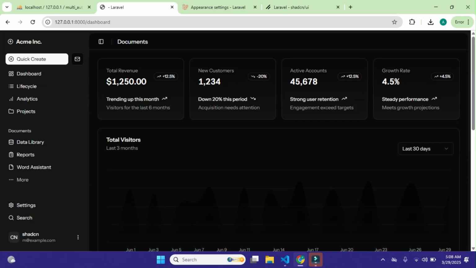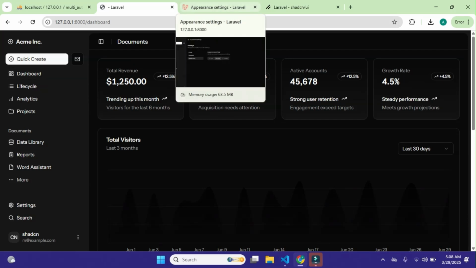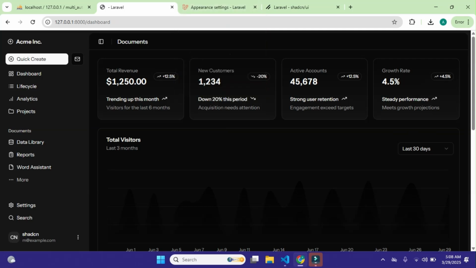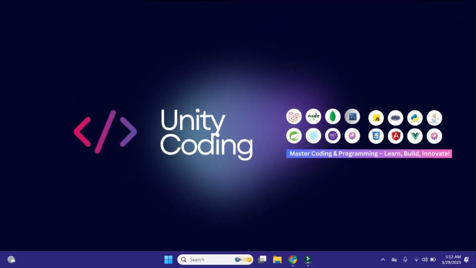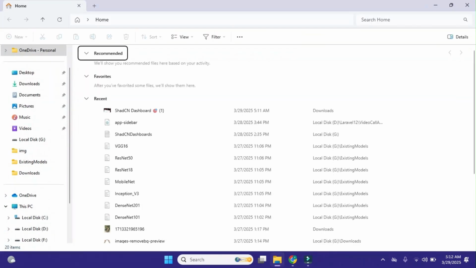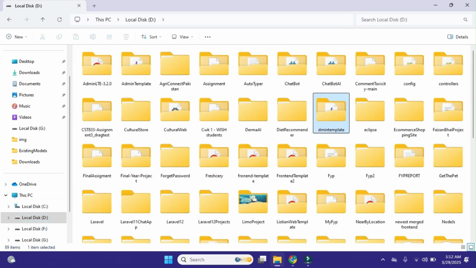Okay, so that's it, and this is our today's video topic, and now I will show you how we integrate this dashboard page and these sidebar items in our Laravel project. So let's start. First of all, what we have to do is create a new Laravel project, and for this, I'll go to my Laravel projects directory where my Laravel projects are, and these are in Laravel 12.